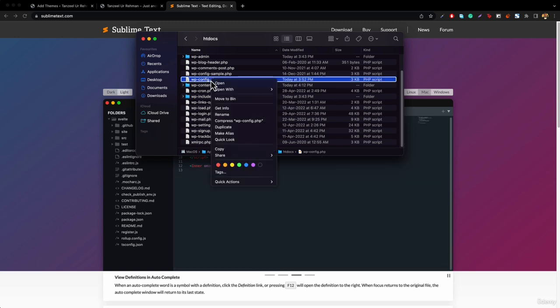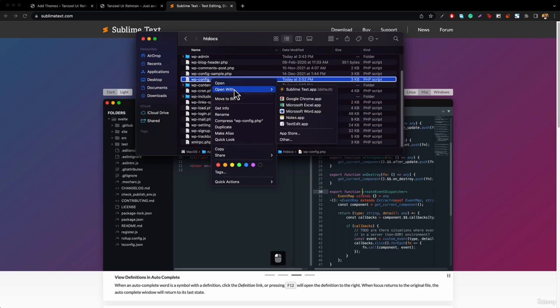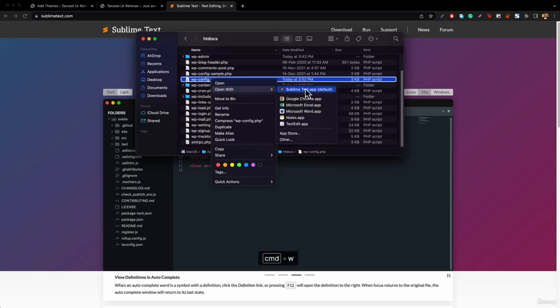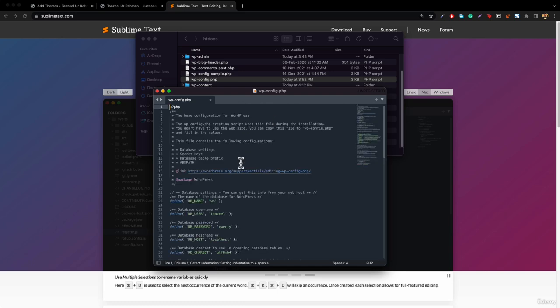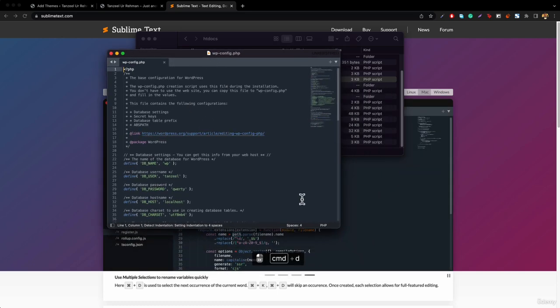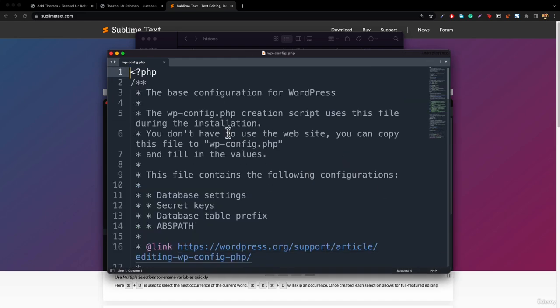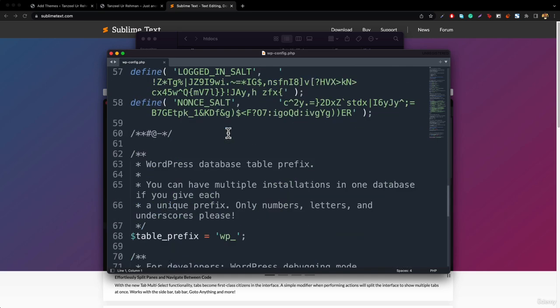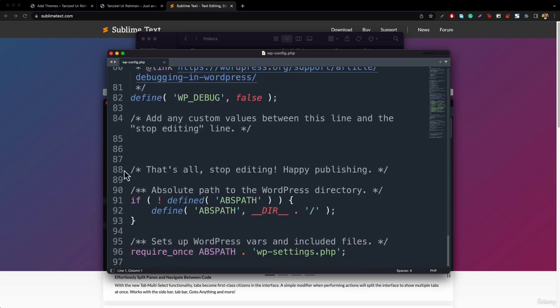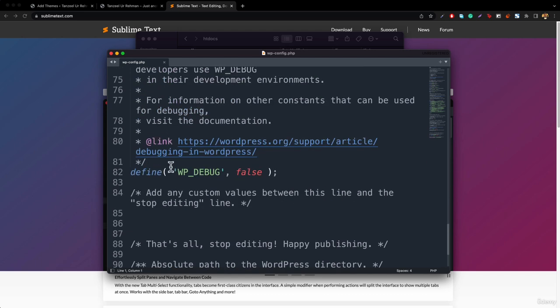Now what we have to do is right click on it, select open with, and select Sublime Text. Once you open this with Sublime Text, you can see this is how the file looks. Now once you are in this file, you need to go down to the end of the file, and here on line 88, it says that's all, stop editing, happy publishing. Before this, you can see that we have this define wp_debug false. Now you need to copy this.